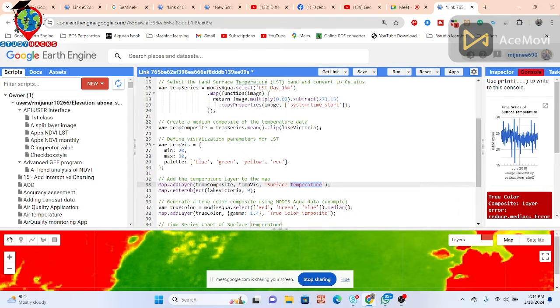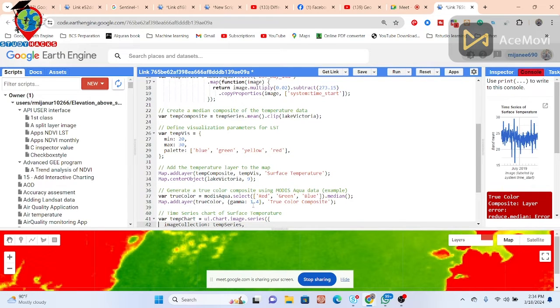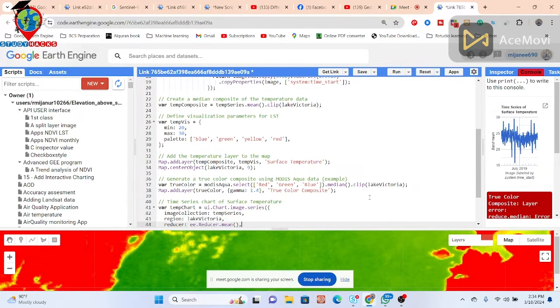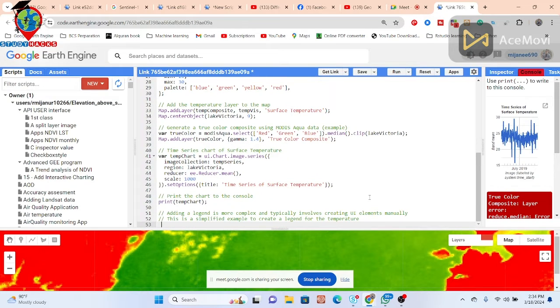Okay, and further create the true color composite from Modis Aqua. We also call the Modis Aqua data set. Put the red, green, blue, and median. And further, use the clip function, clip with Lake Victoria. Then we can get the result only for Lake Victoria. And further, we also make the time series chart for Lake Victoria. It's okay, no problem. Okay, so now try to check what happened.